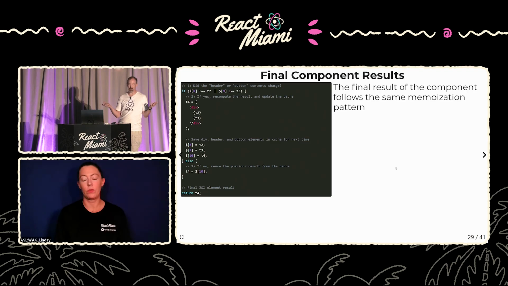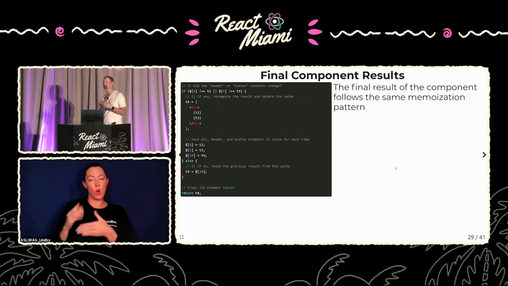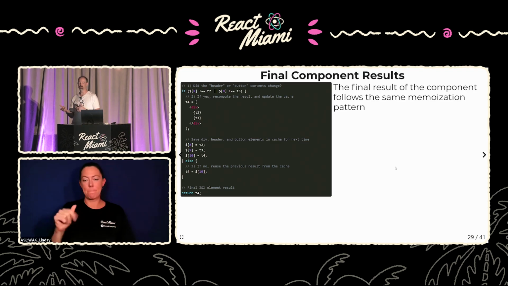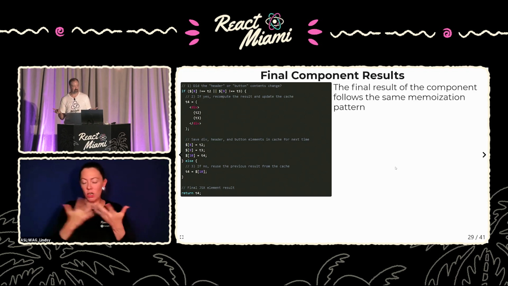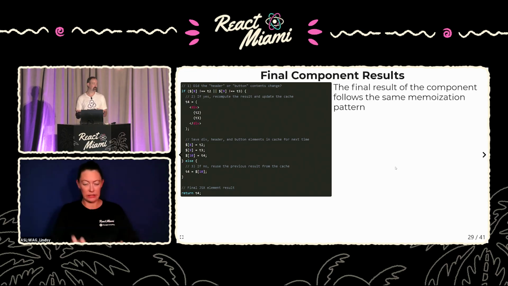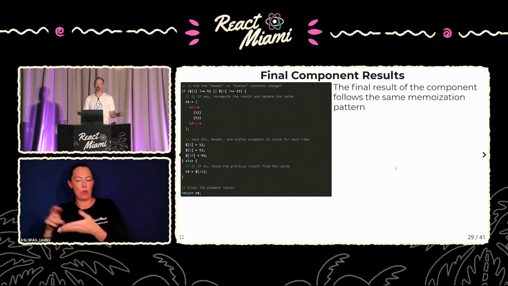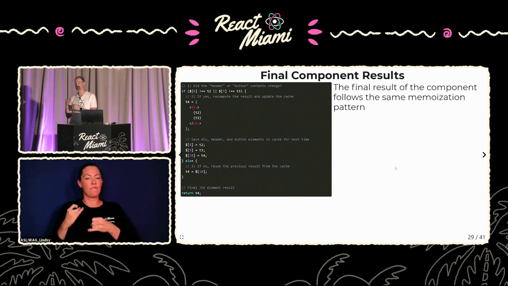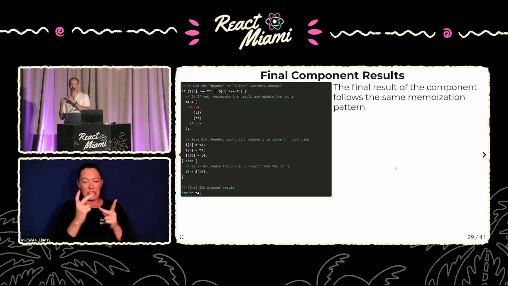The final output of the component follows the same pattern. When we assemble the final JSX structure, it just looks at all the different pieces that it calculated already, sees if any of those have changed, saves the results, otherwise it reuses the cached value, and then we return the final result. So every single bit of data gets calculated the same way. Check the inputs, did any change? If not, reuse the result all the way down the line. Conceptually, this is just useMemo, useMemo, useMemo, useMemo, all the way down the line.